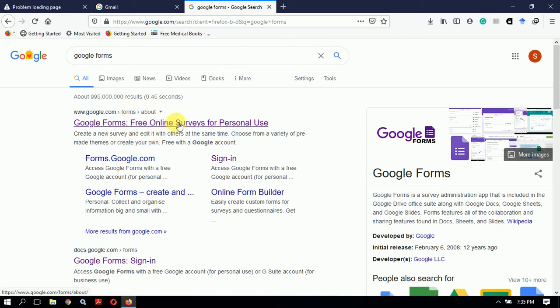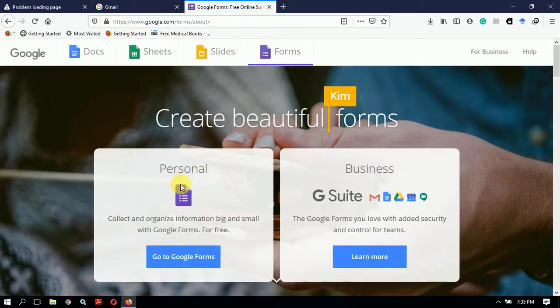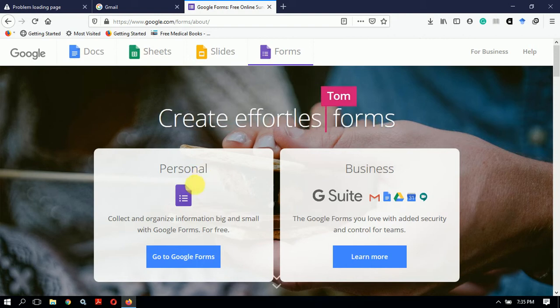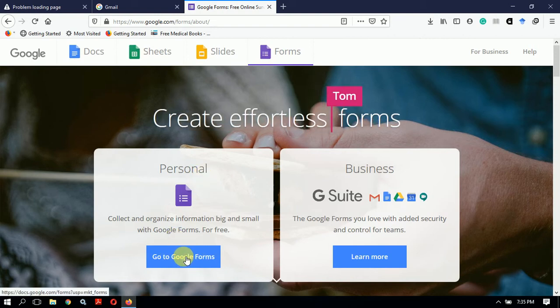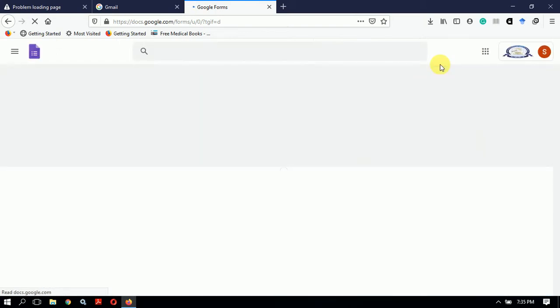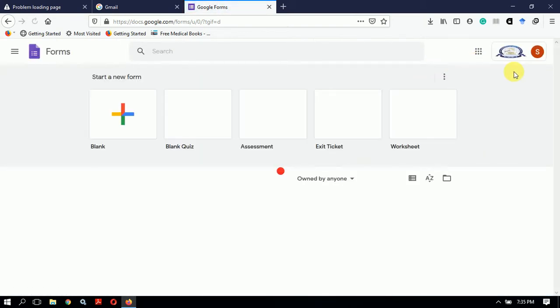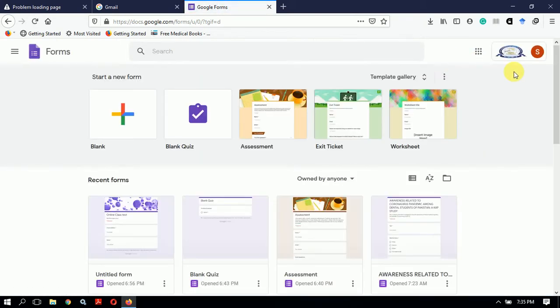Once I click on the Google Forms, it will take me to this website where it's written Google Forms, free online surveys for personal use. So I'll just click on the Google Forms, and here there are two options, personal and business. I will choose the personal option and click on the icon of going to Google Forms. Now here you need to sign in to your Google account. Here I've shown you that my Google account has already been signed in.